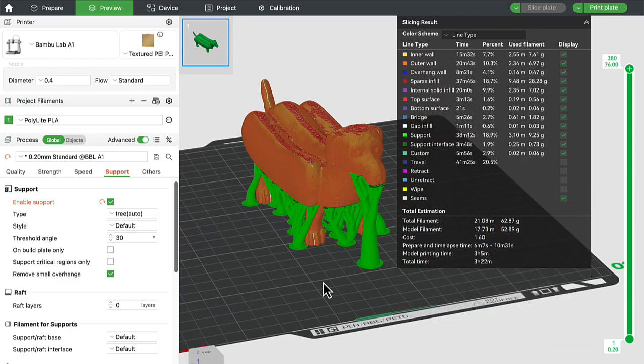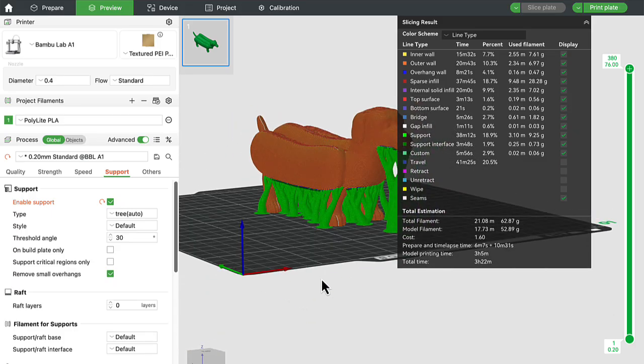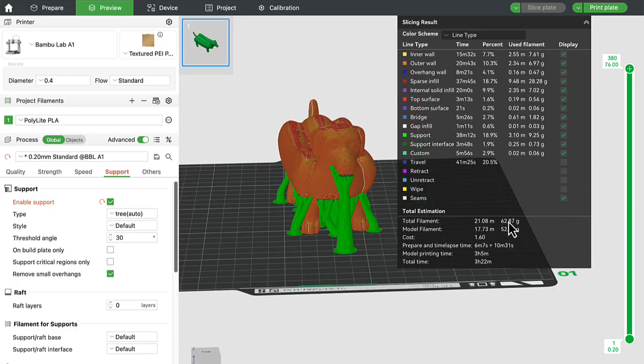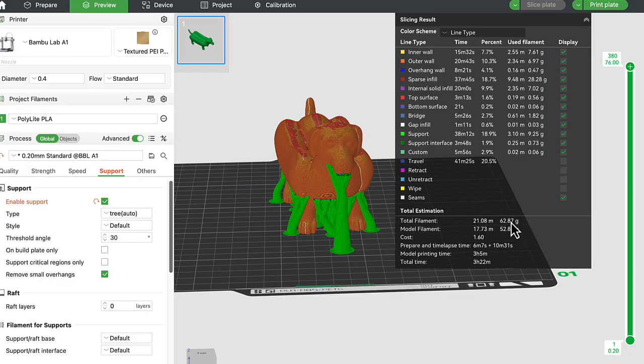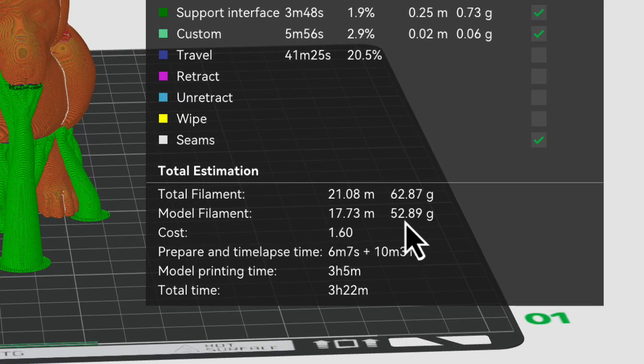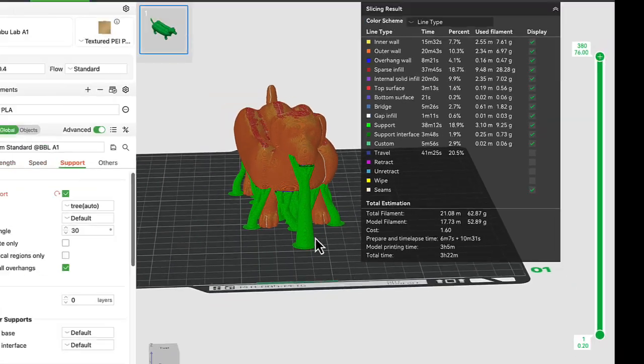Okay, so some things I want to look at here is the filament used. Okay, so it's 62 grams of filament. 52 is the model, and the other bit is for the supports. I can see what an approximate cost would be depending on the filament that I am using and the settings that are in there. I can tell the model printing time and the total printing time. The reason the total time is more is because it has some warm up in there. So it's going to take 3 hours and 22 minutes to print.